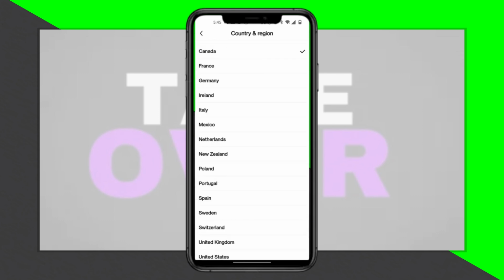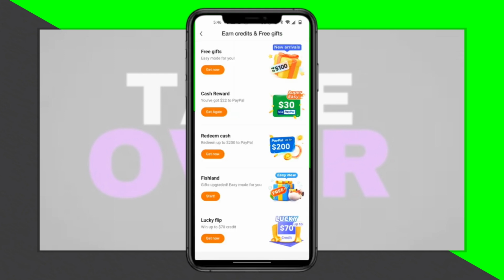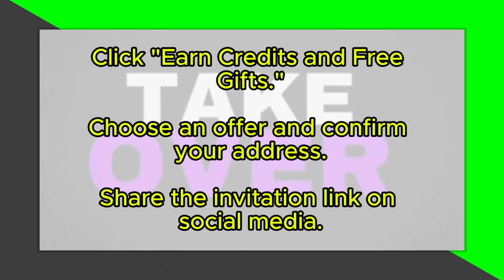Once that's done, go back to the main menu and select Earn Credits and Free Gifts. You'll see various offers available for inviting friends and earning rewards. For instance, to get a free gift like a Redmi monitor, confirm the gift and your address. After confirming, a new page will pop up where you may need to flip a card.